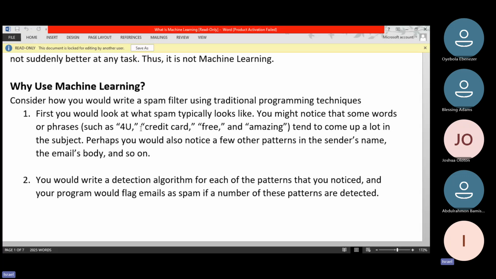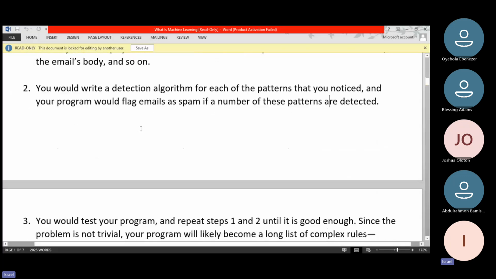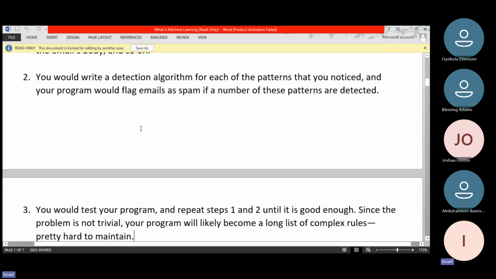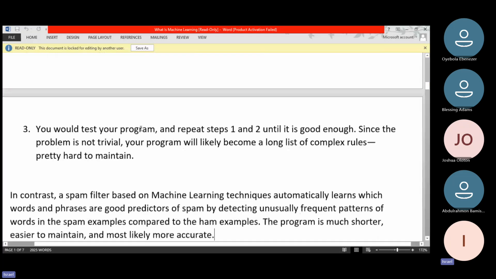So another thing we can do with machine learning, probably we have something that we want to detect a pattern from, right? You just can't do it traditionally with Python or any other language. You have to use machine learning. Right? So the next thing, you want to test or repeat a program until it is good. So you keep testing and testing.